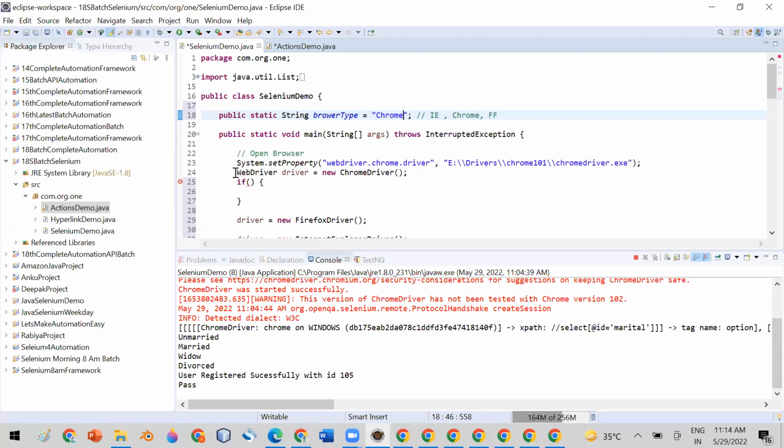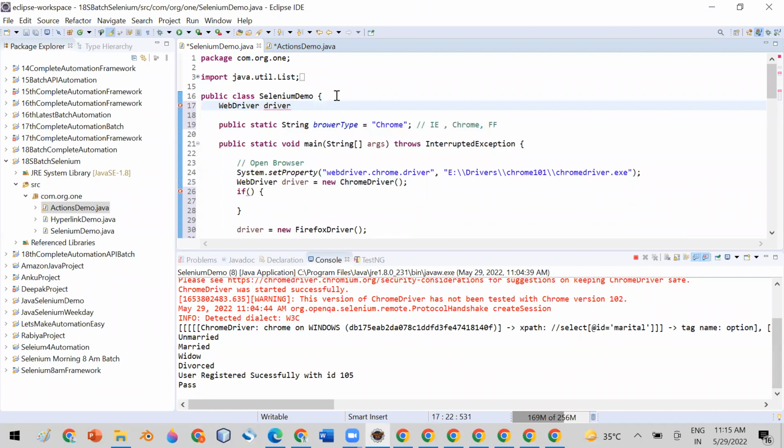How? Just see here. First of all, let me declare it separately. I will declare it separately at the top, WebDriver at the class level. It will be good for me. Public, and I will say public. Now you'll see.